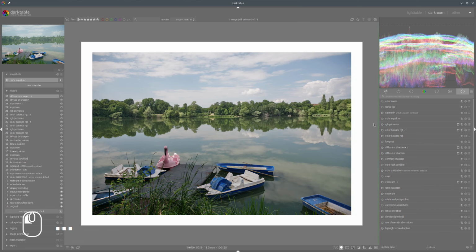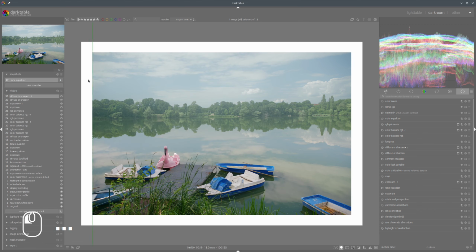So you see how you can improve the look or also the mood of the photo with diffusion. Okay, do we need anything else here? No, I think it's enough. Okay, the next example.